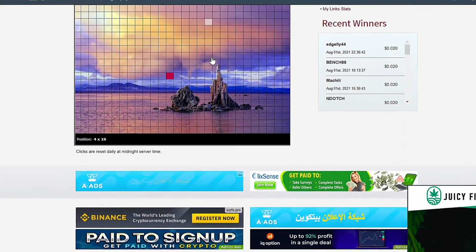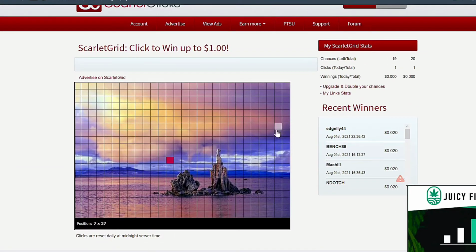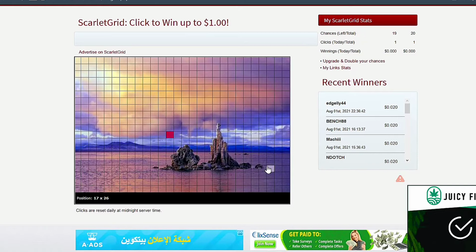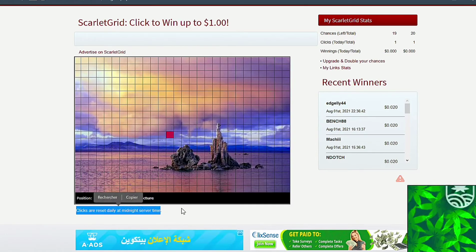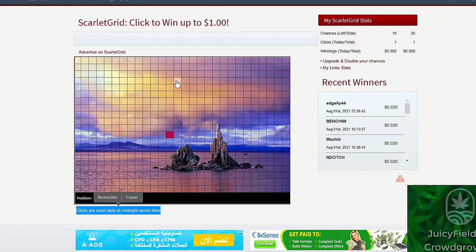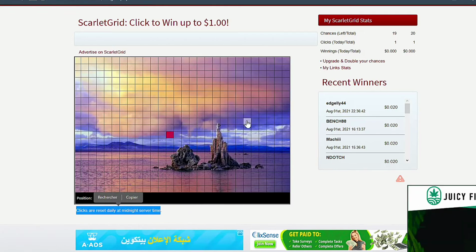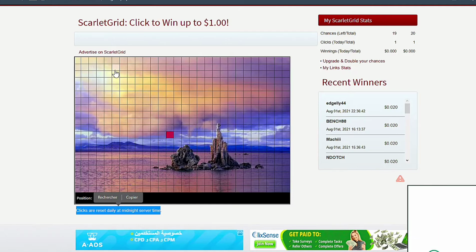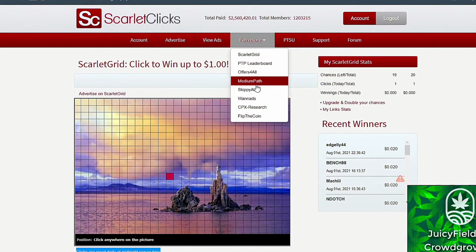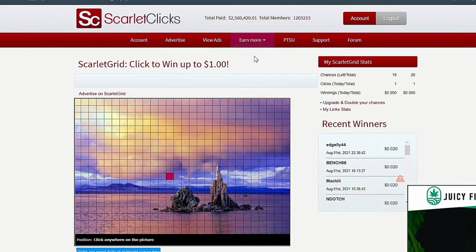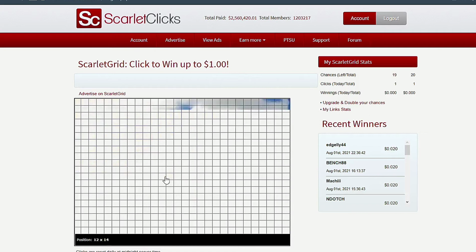It is very important to note that clicks are set daily at midnight server time. After 12 am, the boxes right here are going to refresh and you can click on them once again and visit different websites. Stay there for 30 seconds and you can receive your money. As simple as that. And the good thing is that once you finish one picture, you can go on to do another picture right here. This is another photo and there are a total of 516 boxes in just one photo, and you can just click on them and make money online.